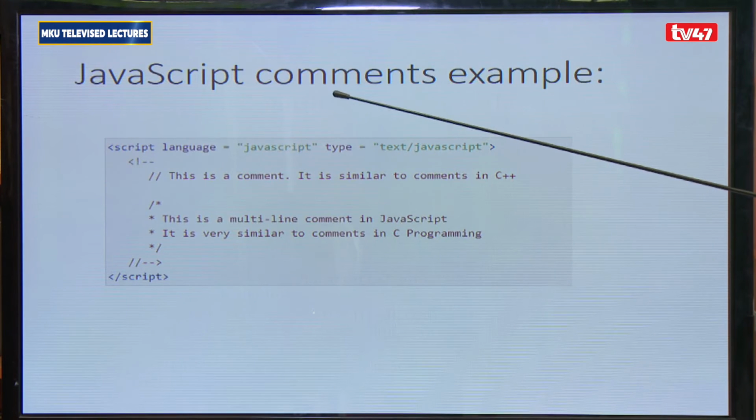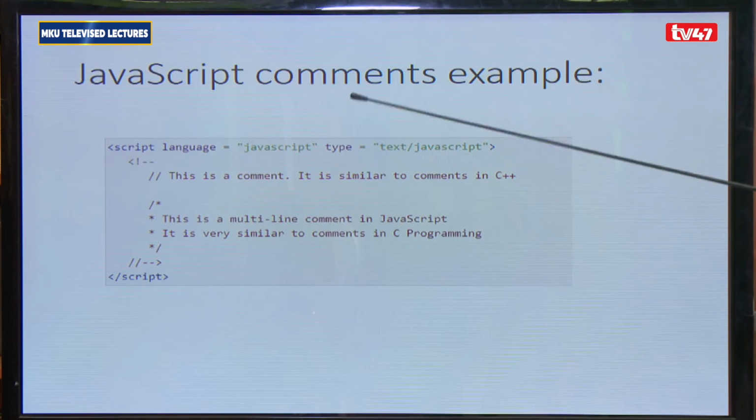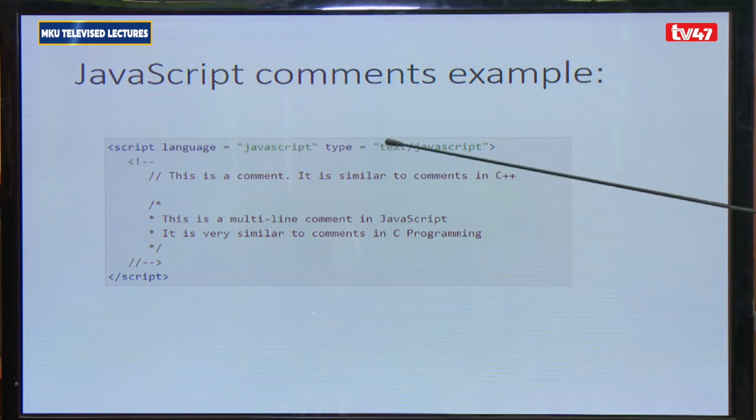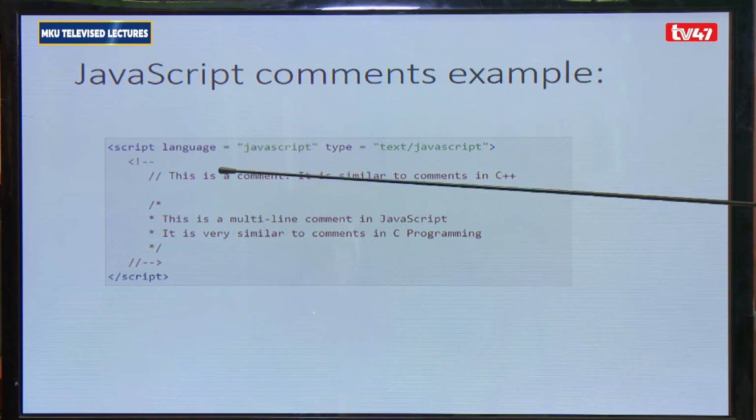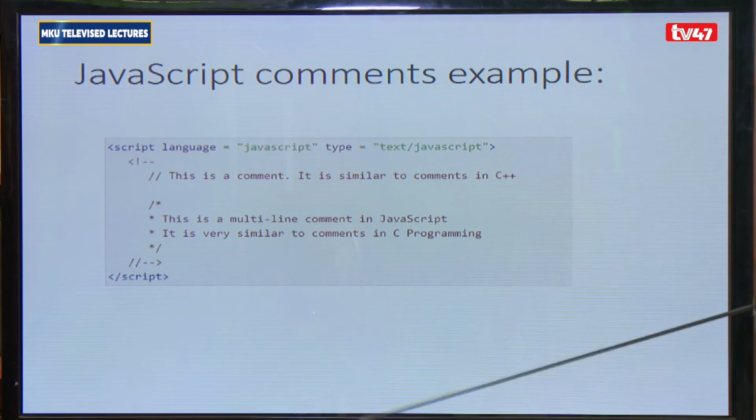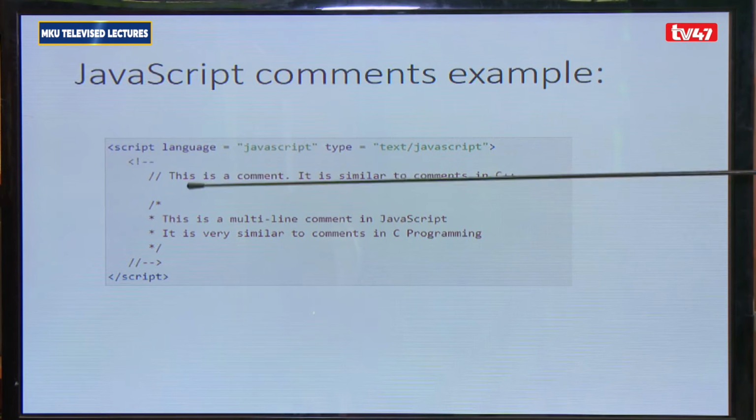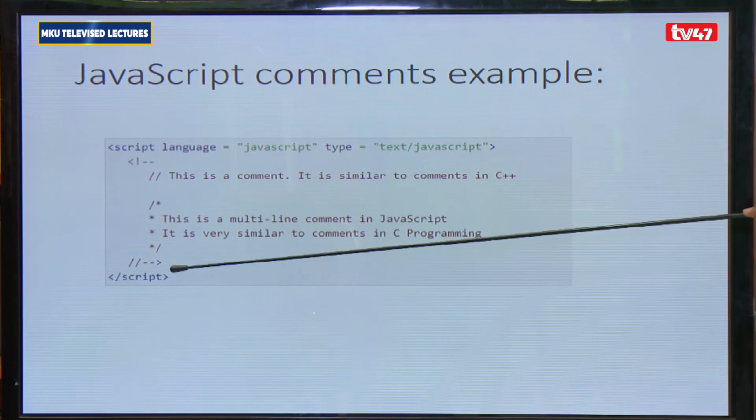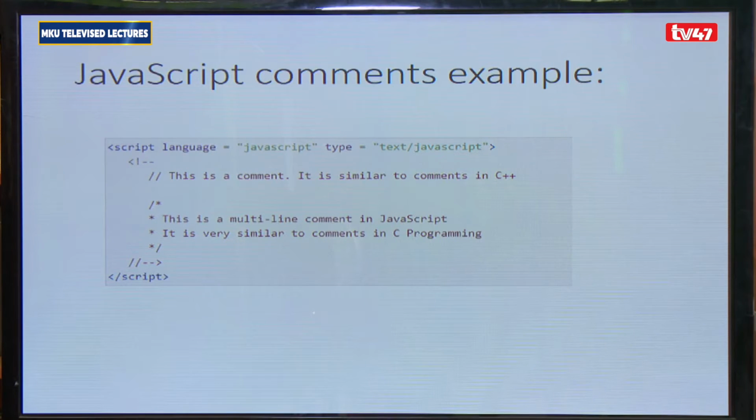Then we have a sample screenshot of JavaScript code on how comments can be implemented. We have the script, the language here is JavaScript, type is text/JavaScript. Then we have this first way of commenting. We have this second way of commenting, the third way of commenting that spans through several lines, and then this is closing for that. So it's important to know those ways of commenting.